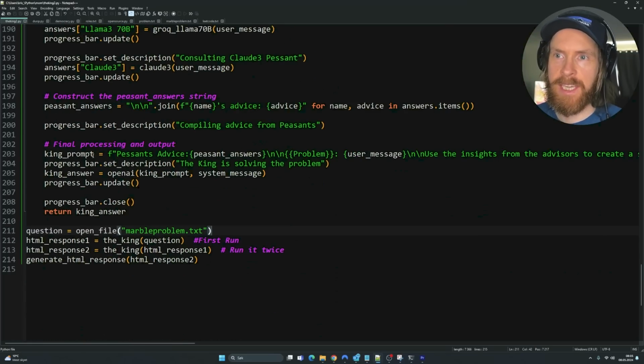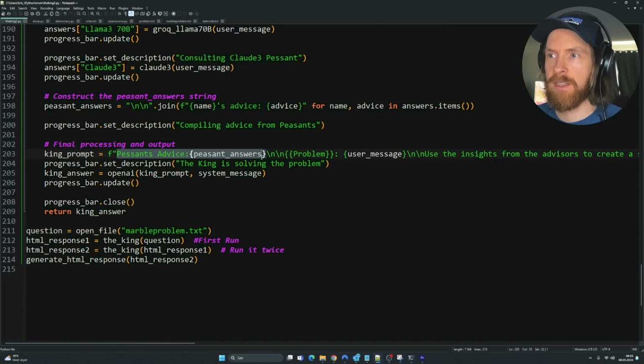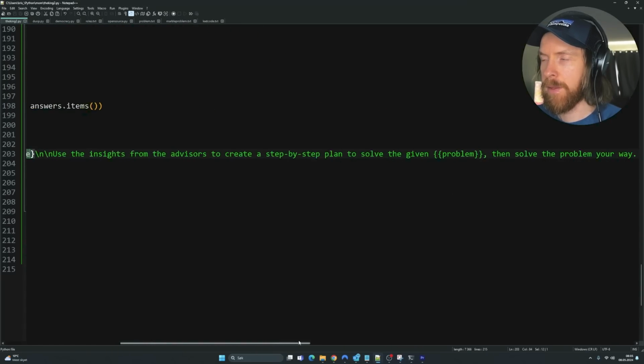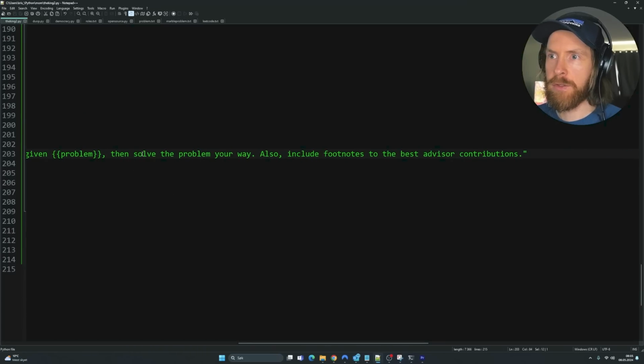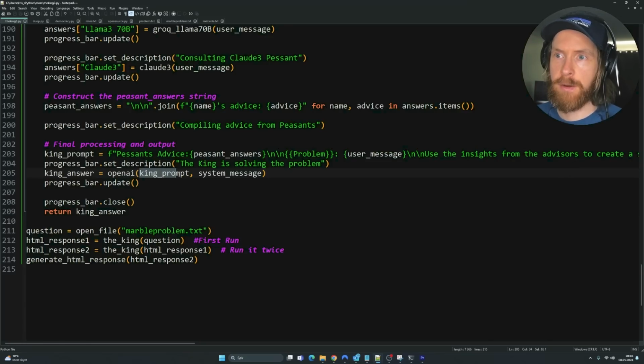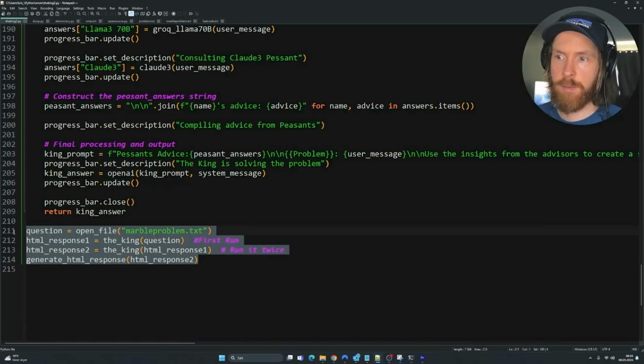And when we come to the king prompt, you can see here we're going to feed in the peasants' advice. We just take the peasants' answer and feed it in here. We're going to feed in the problem again, that is going to be the user message. And then we're just going to follow up with: use the insights from the advisors to create a step-by-step plan to solve the given problem, and to solve the problem your way, also include footnotes to the best advisor contributions. So that is basically our prompt. And of course we're going to use OpenAI, feed in our king prompt and system message, and return the king answer. Pretty easy setup here at the end.